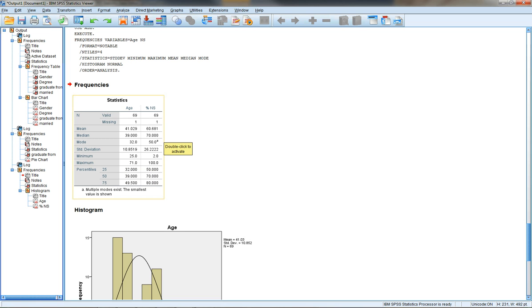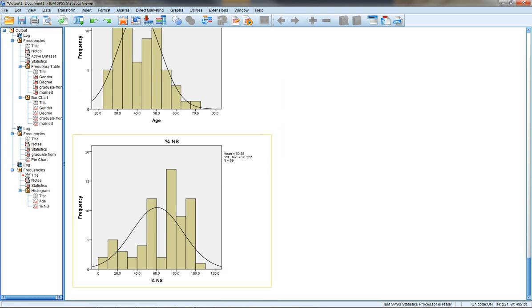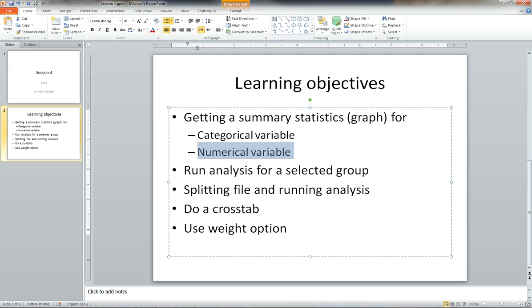In contrast, if we looked at the percent non-substitution, you can see that the mean is 60 and the median is 70. There's quite a difference between these two, indicating that there could be some extreme values on the positive side. We can scroll down and look at the distribution, the histogram for age, and as expected, it's not a huge departure from normality. Whereas if we look at the NS, well, it seems less fitting the normal distribution than age. Okay? So having said that, let's go back to our PowerPoint. We have covered running summary statistics for numerical data.